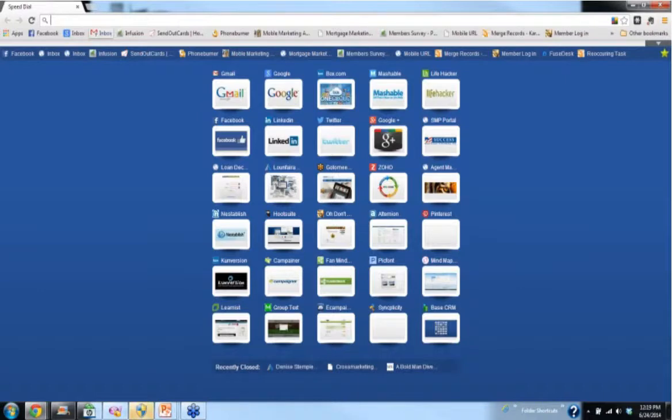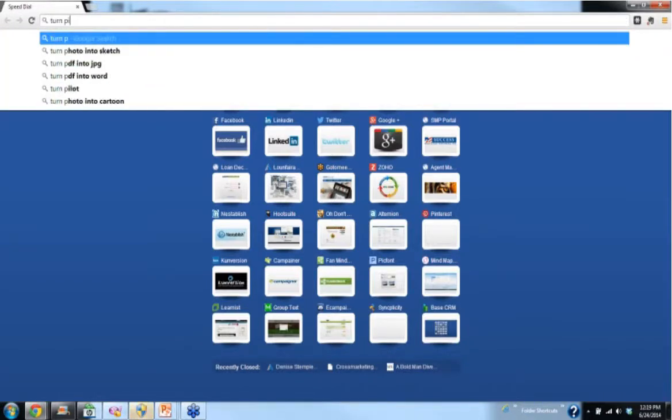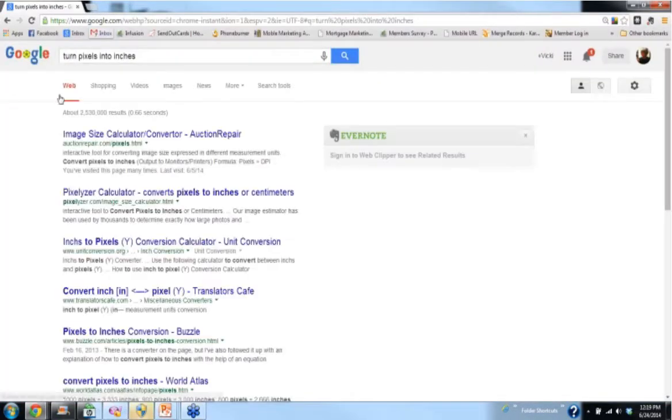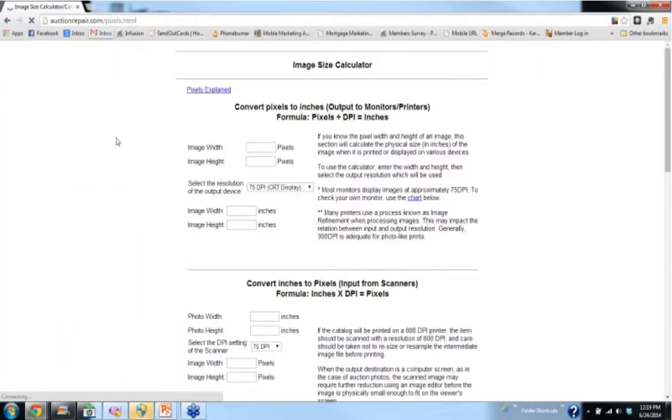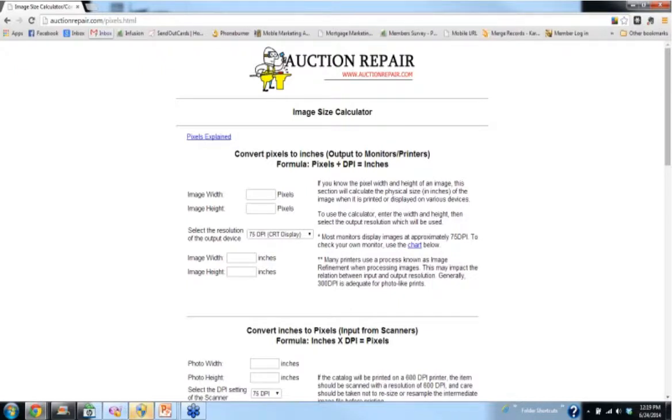Yeah, I think all you have to do is turn pixels into inches. Just Google whatever question you want, and right there it is. The reason we do this is that in PowerPoint, it is measured in inches, not pixels. So if they say you need a picture 600 by 200 pixels, you can put 600 by 200 in this formula, and it'll tell you inches, so you can do the correct size PowerPoint. And Vicki's going to show you that here in just a minute. This is really cool.